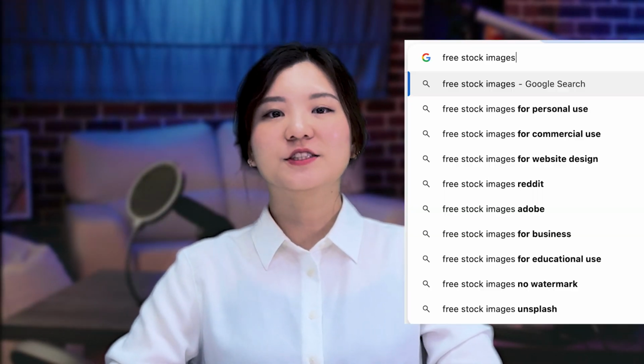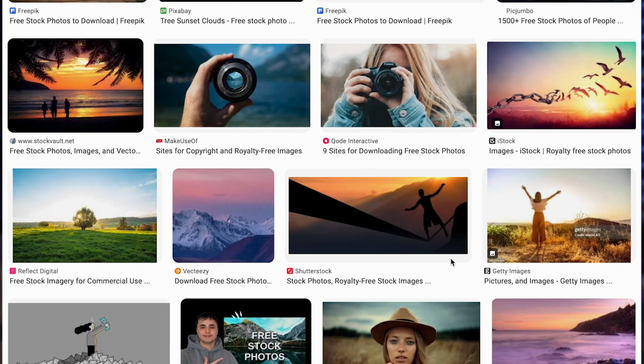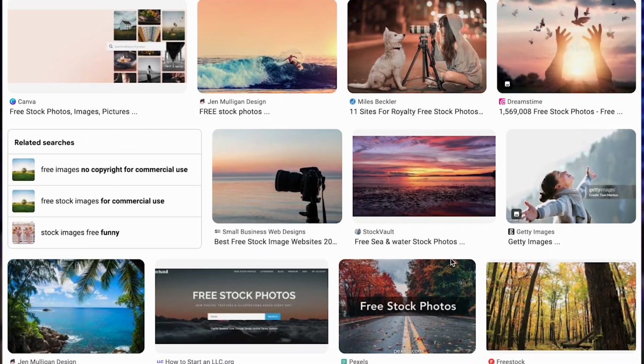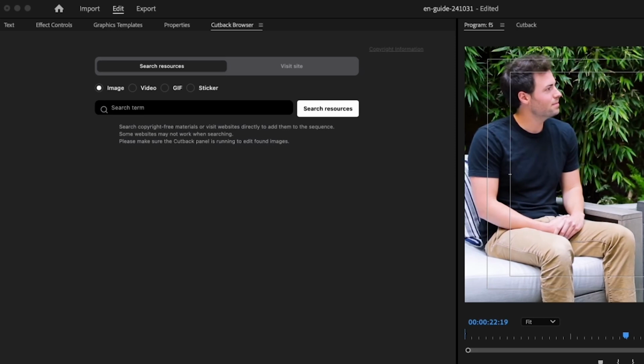Are you still searching multiple sites for free photos and videos? In this video, I'll show you how to quickly find and add copyright-free photos and videos directly to your sequence in Premiere Pro. First, open Cutback.